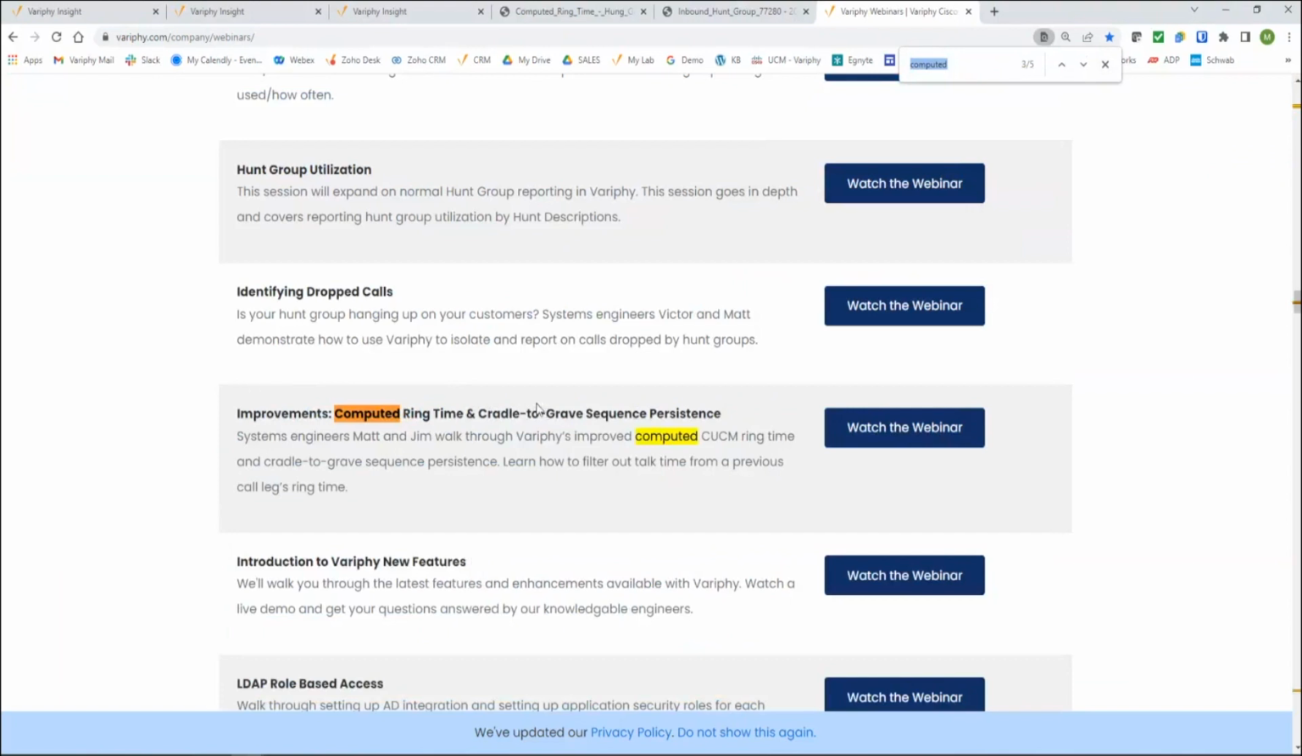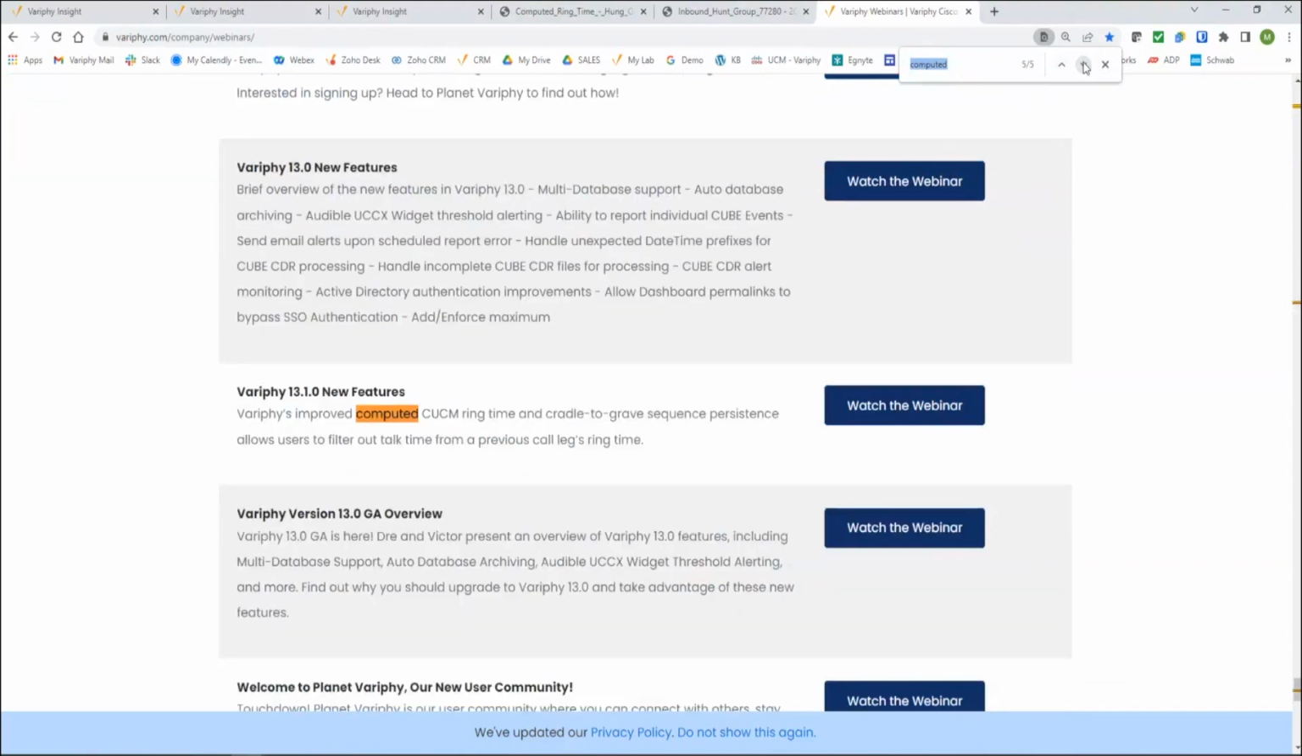So what we're going to look at is the release of, there's one more as well. Where is it? Yeah, Dre did this one a couple of weeks ago where we're mentioning the computed ring time that is new to 13.1 that is a couple of weeks away.